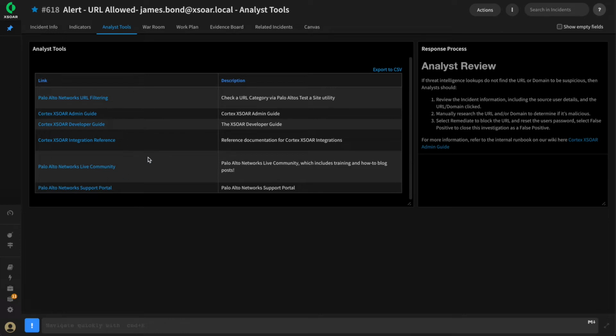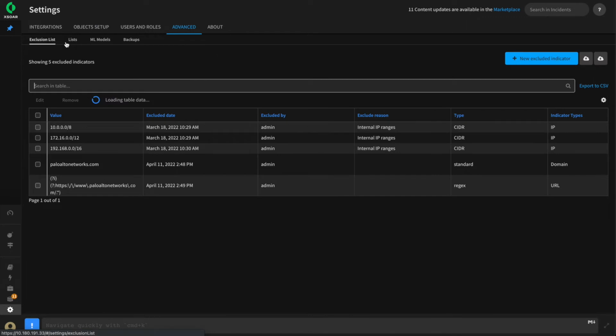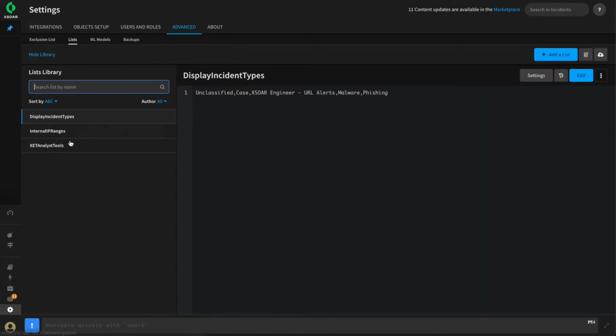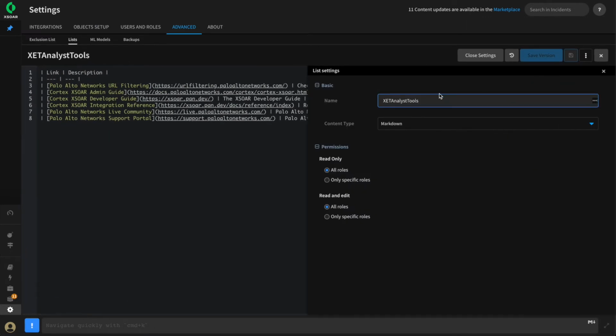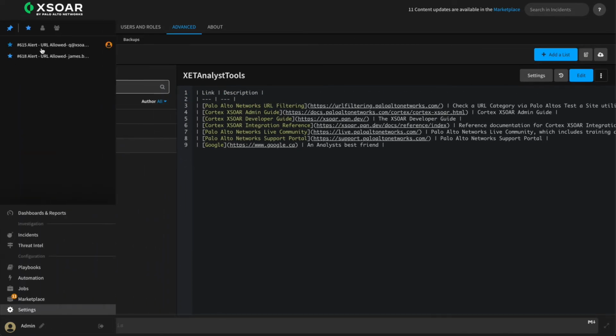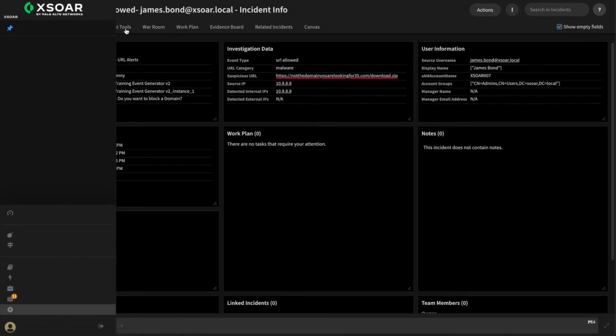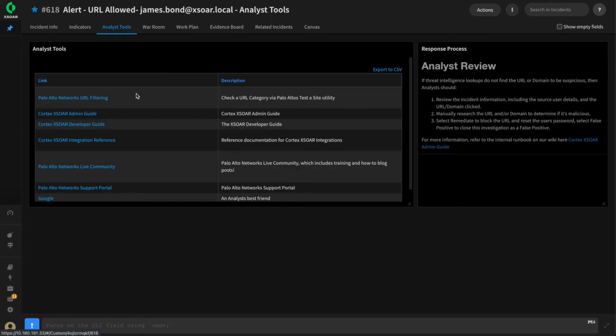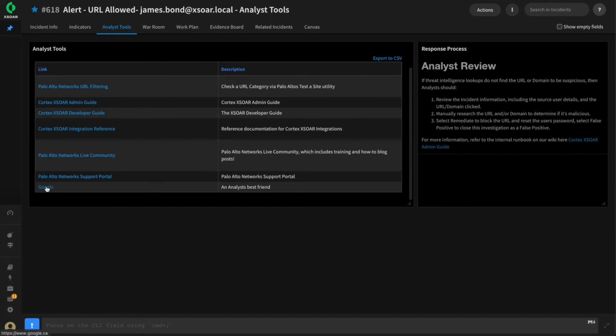For example, to add a link, we can simply pivot back to our list: Settings, Advanced, and Lists. We can edit our XCT Tools list. In this case, we can add one more link to the bottom and hit Save. And if we pivot back to our incident and reload the Analyst Tools tab, you can see that our new link has been added.